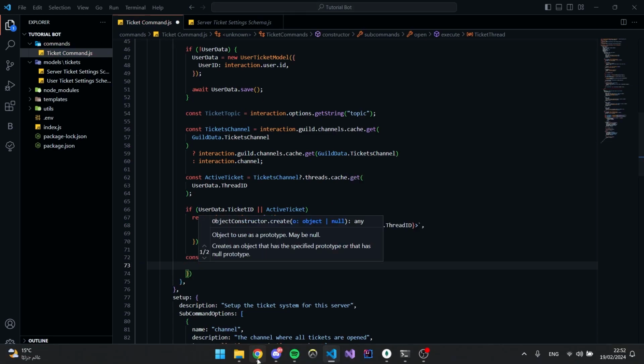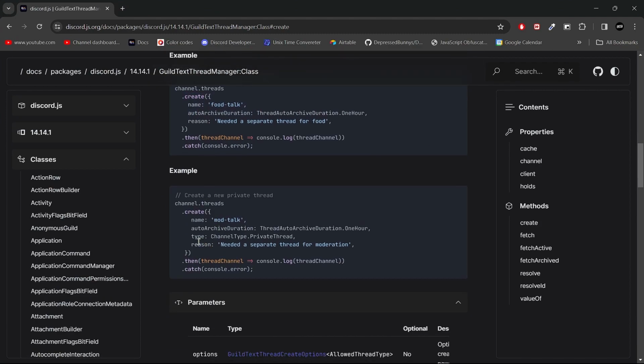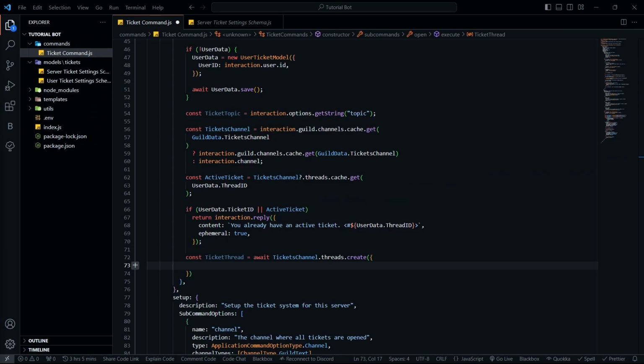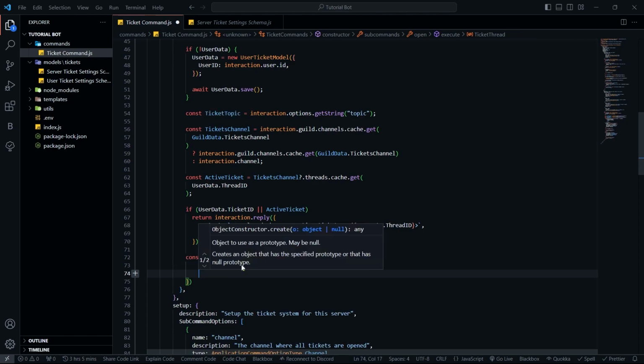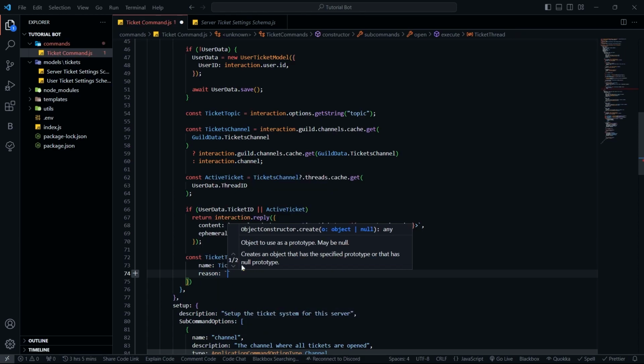And if you do go back to the documentation, we can see the create method over here. It takes in a lot of options, and we can go ahead and add that. So let's create our new ticket. It's quite simple. The name is going to be the value of the ticket topic, which we created. The reason, you can leave this empty. I prefer not to, since this is what's shown in the audit log. So I'm going to say ticket topic.